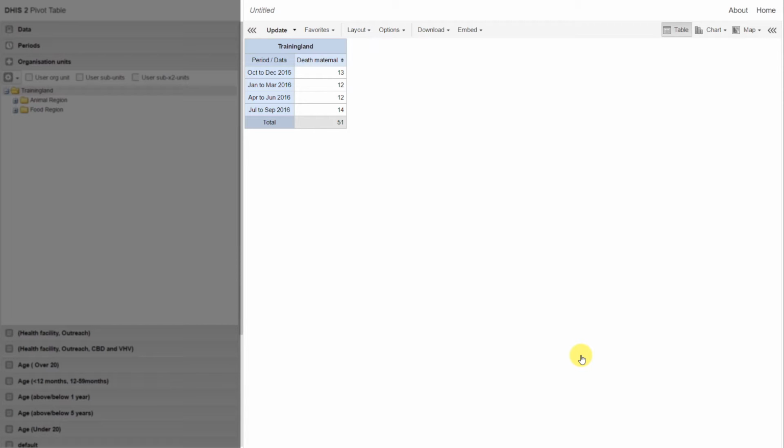This current table displays the data by quarter for the entire country. But what if I want to review this data by district? I can do that as well by selecting all the districts within Training Land and adding them to this table.